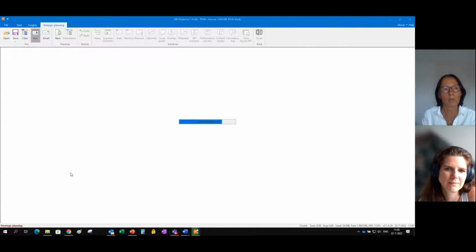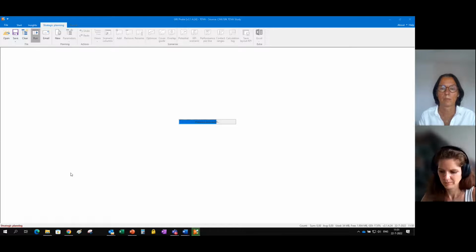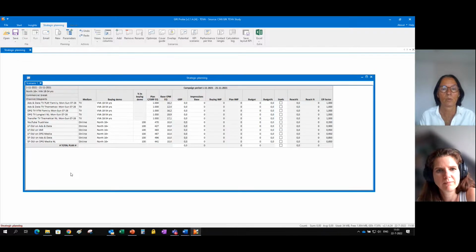The tool is collecting all the actual breaks because it needs to calculate the viewing time within the breaks and create probabilities out of that, which will be used in this worksheet. So all is set and done. Here we have our worksheet.